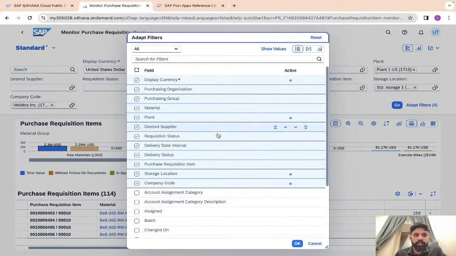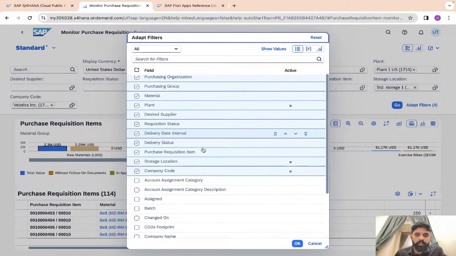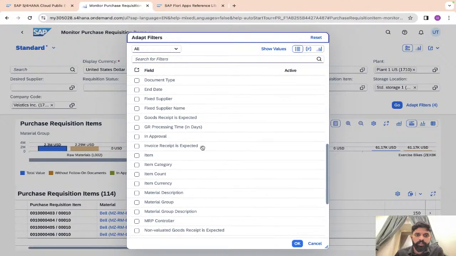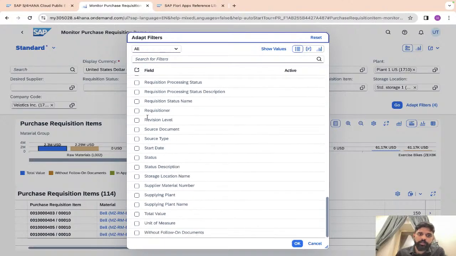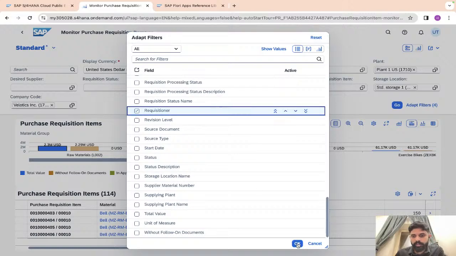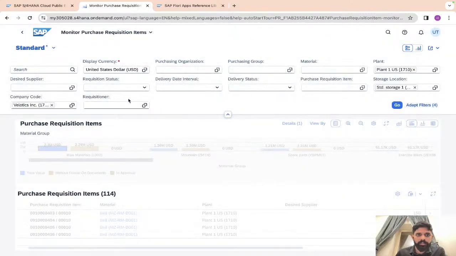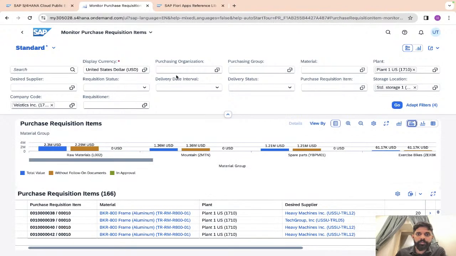If we go here, these are all filters that we can see on our front screen. If you go down, these are more filters which you can add on your front screen. With respect to that, you can search for purchase requisitions. See, requisitioner, I just added this, it is here. The star-marked field is mandatory, like currency. So this is all about filters.